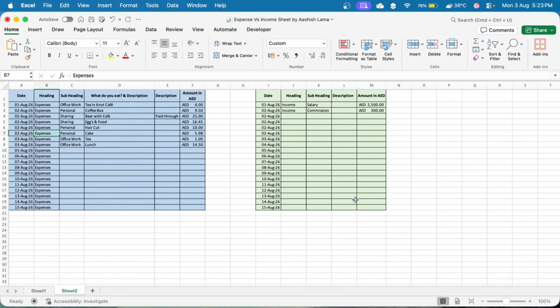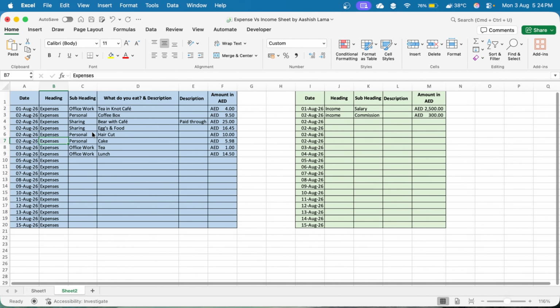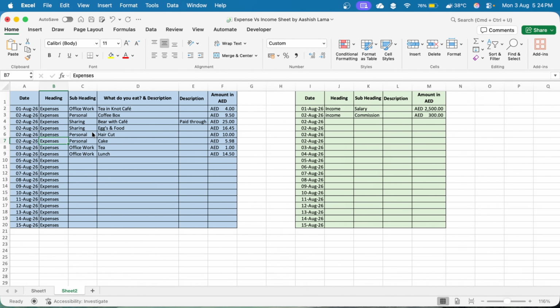So today in this sheet, what we are going to learn is how we can make a perfect report for your monthly expenses and income, and how you can calculate things. On my left-hand side, you can see the expenses heading. There is office work, tea in cafe, coffee box, beer with a cafe, eggs and fruit, haircut, cake, tea and lunch.